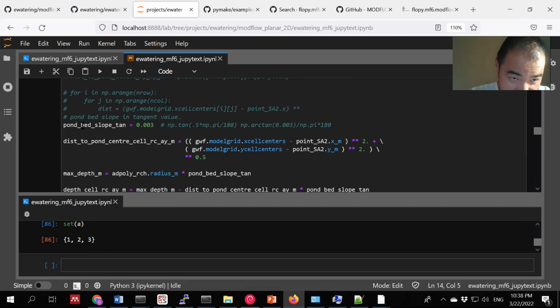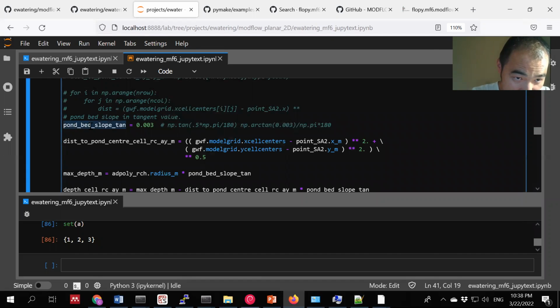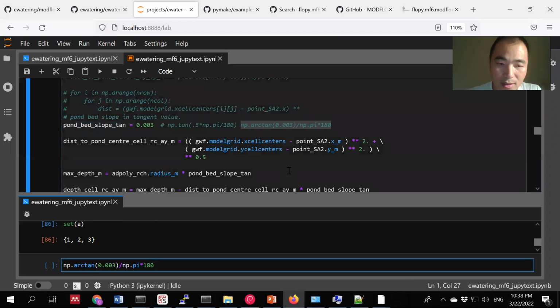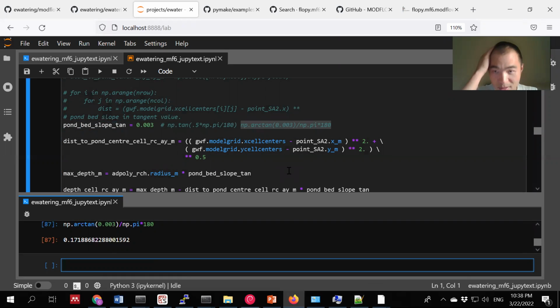first, I define a pond bed slope, a tangent value of that, which is 0.03. Remember, for most slopes, we prescribe that as a tangent value, and that is around 3 degrees. We probably can use this function to back calculate the degrees. It's actually a very mild slope.